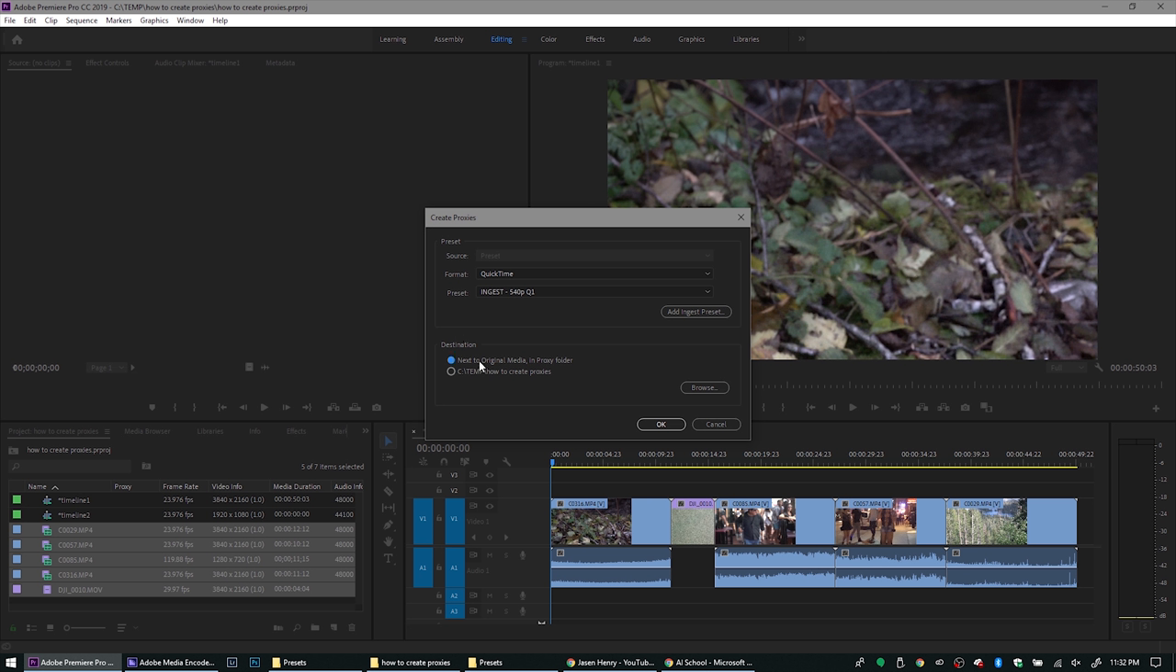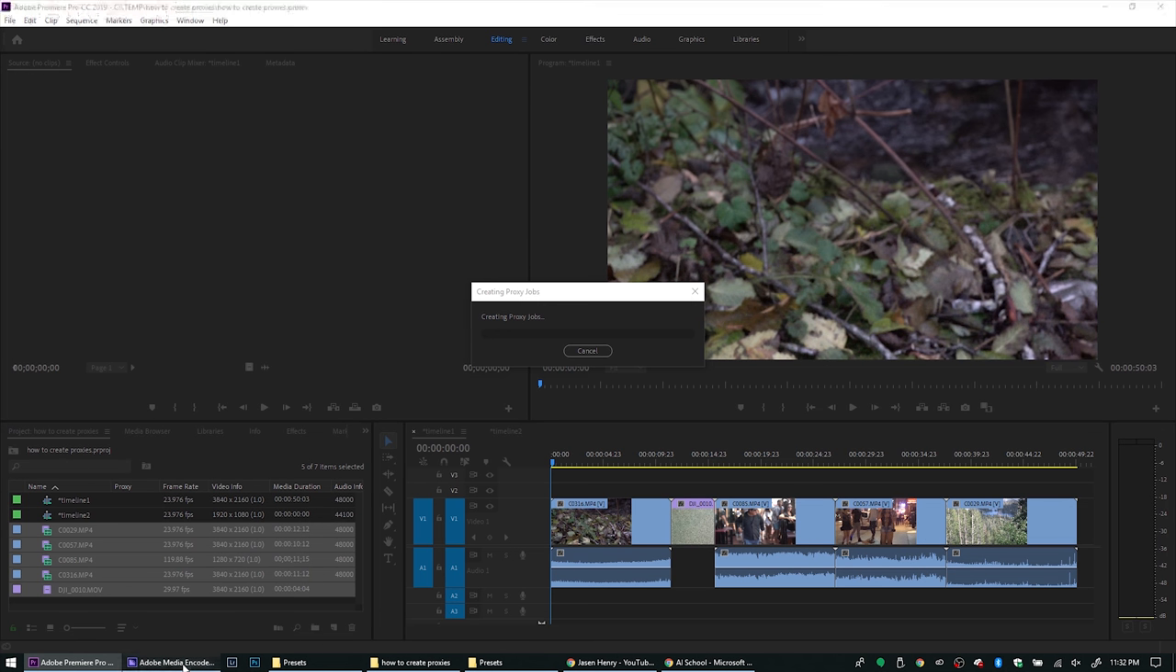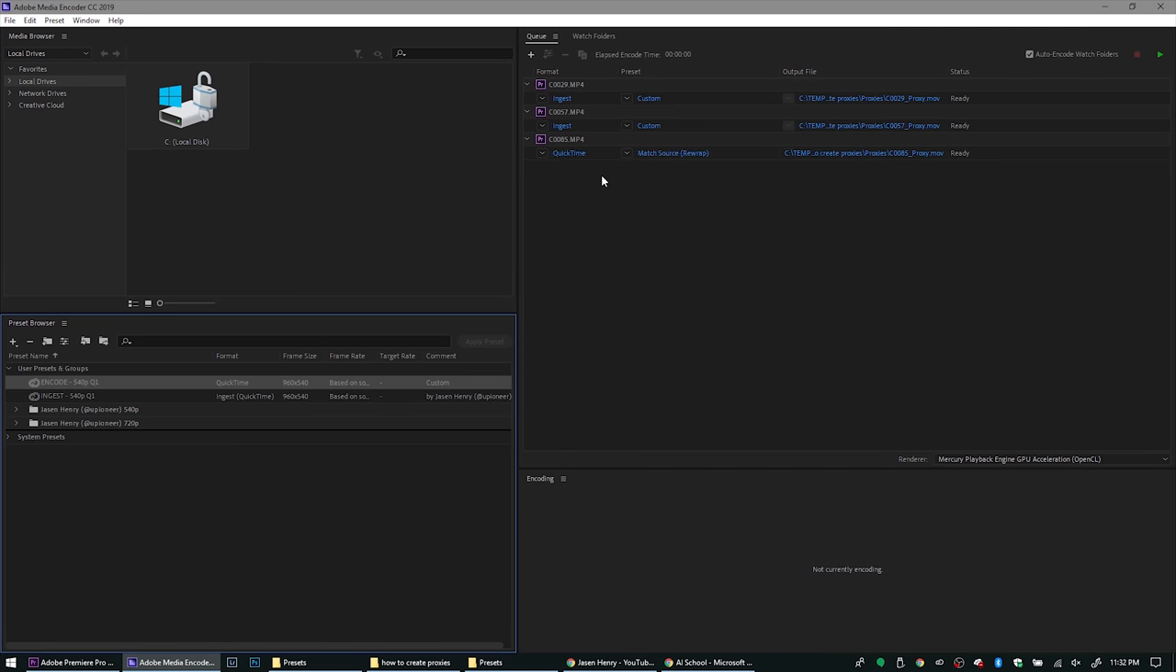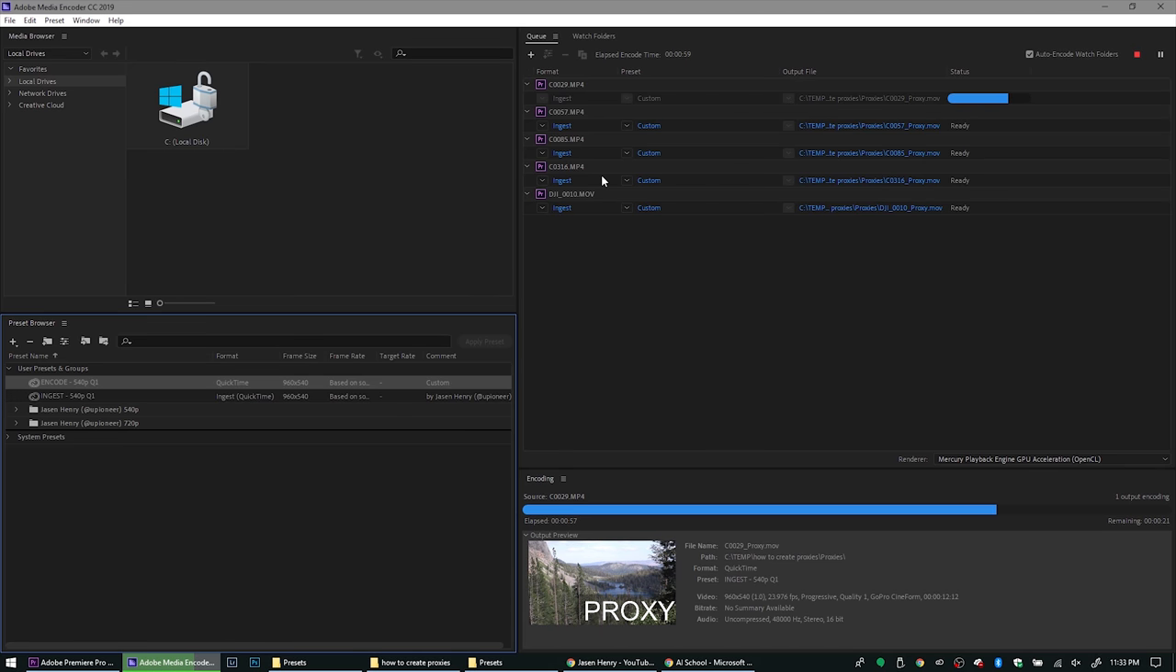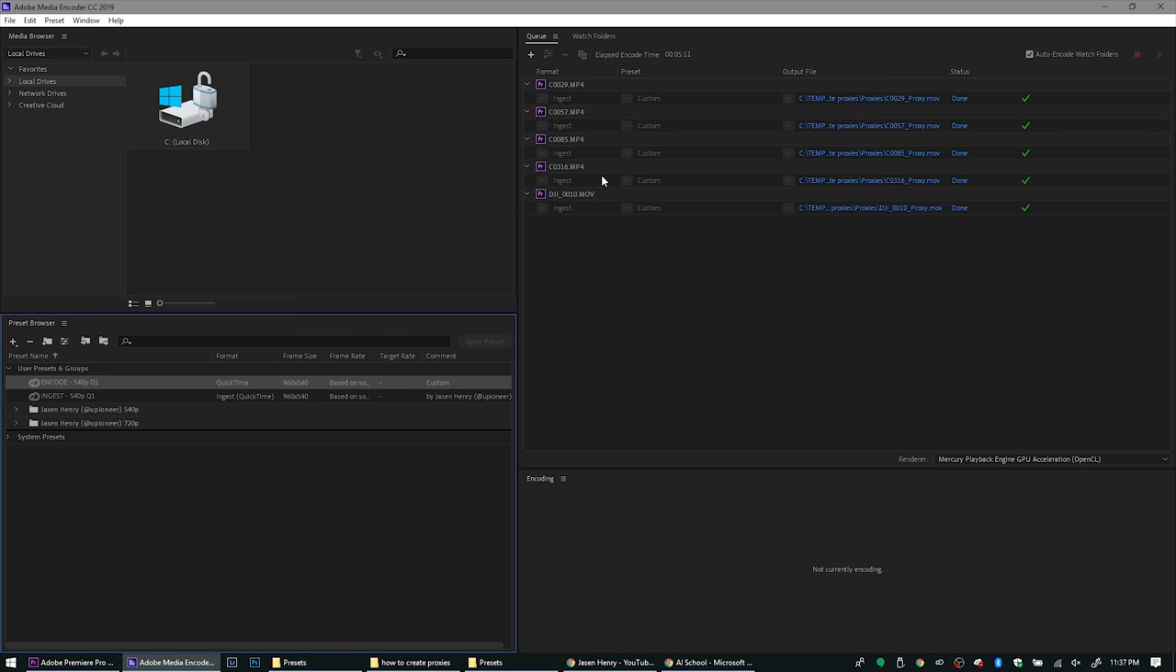And for my preference, I choose to select the top option on destination and click OK. So once we do that, if we go back into Adobe Media Encoder, you'll see it'll queue up all of my video files here and it'll begin creating those proxies. Okay, looks like our last proxy was just finished creating.